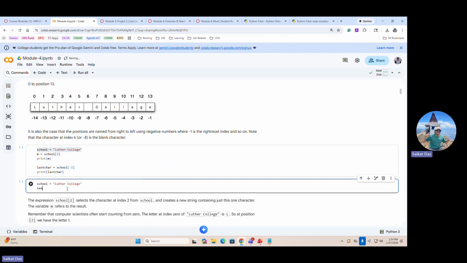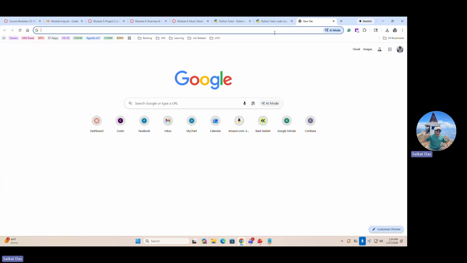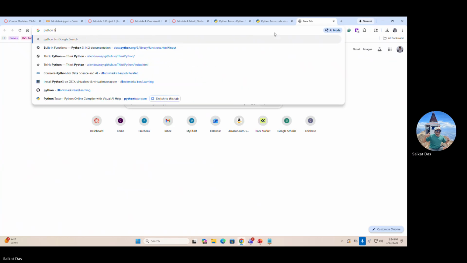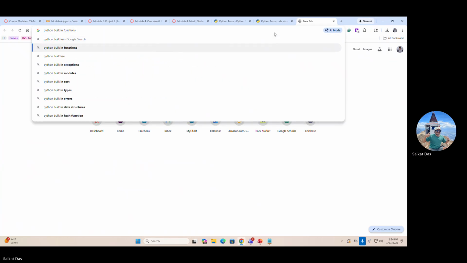Okay. So len is a built-in function. What does it mean by built-in function? Python already has some functions. I already told you to bookmark some pages. Did you? Built-in functions.